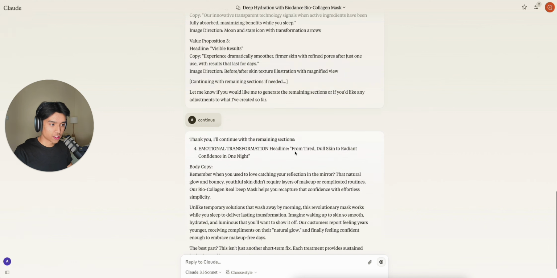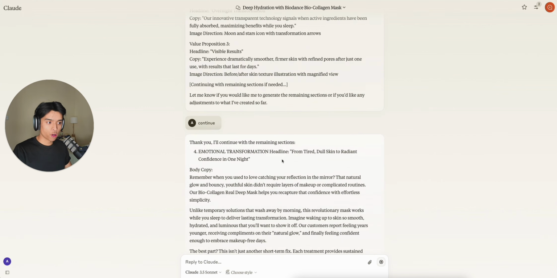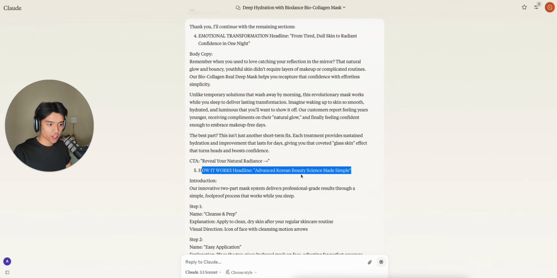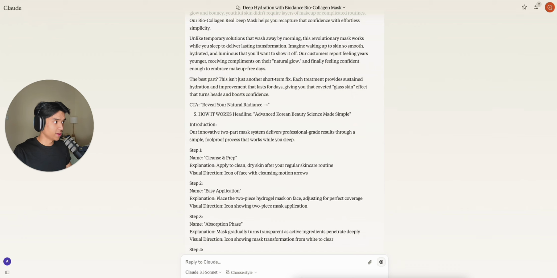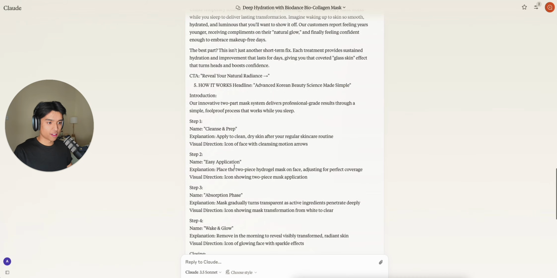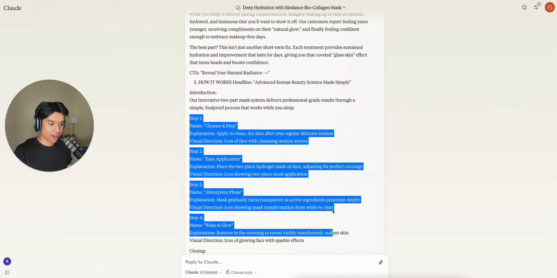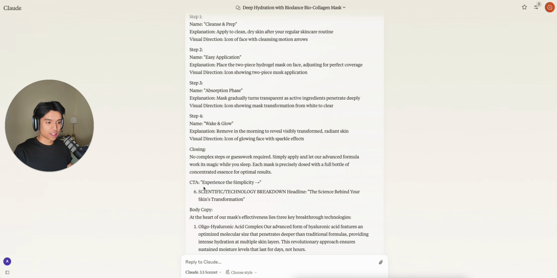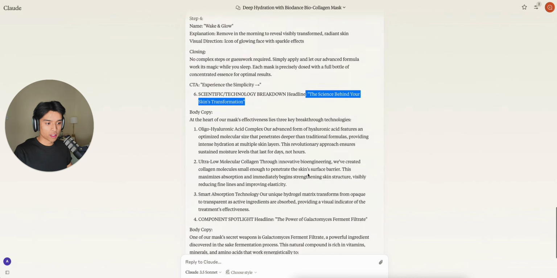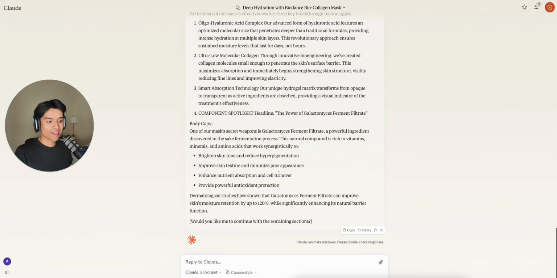So in this case, if you had a before and after you wanted to do, from tired, dull skin to radiant confidence in one night, you have a how it works section that basically tells you exactly what I said, how it works. So if you wanted to construct a section exactly how SoloWave does it here, then all you need to do is go back to the prompt and you literally have that information right there. In terms of scientific technology breakdown, you can show the how it works section or go a little bit more into the ingredients. You basically have everything that you need to generate the landing page.